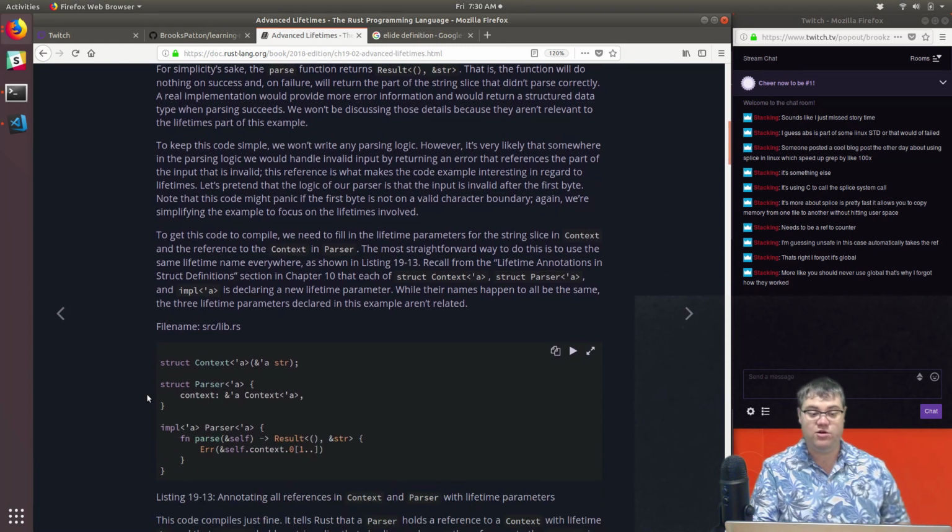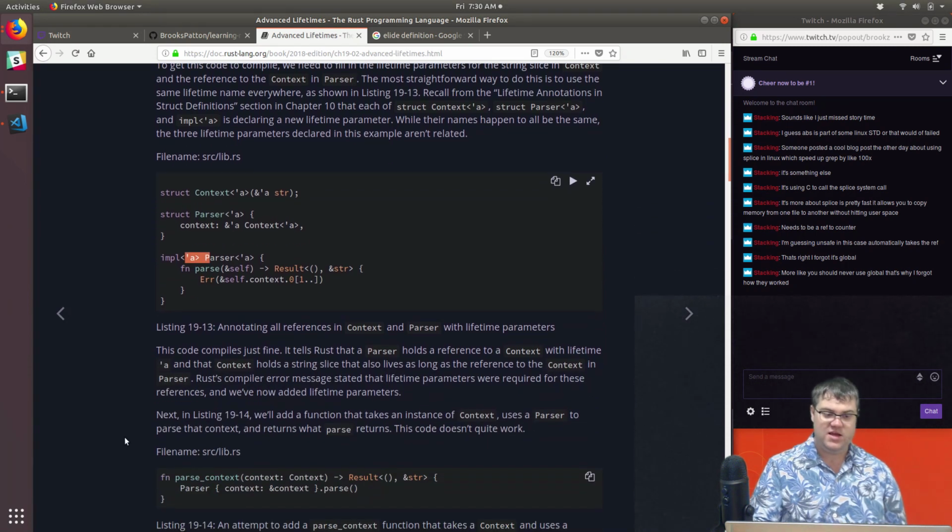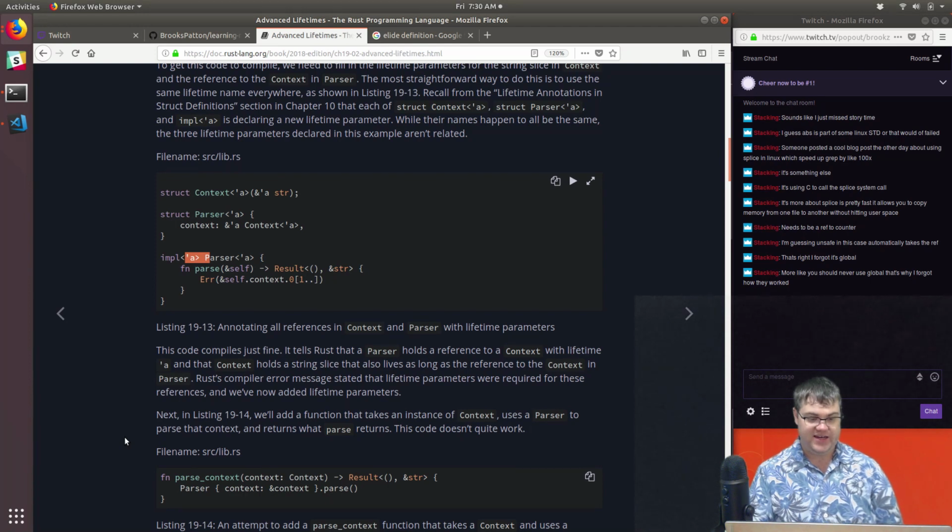Yeah, I mean, so we know that. So struct Context<'a>. Okay, so this is all making sense in what we've seen before. This code compiles just fine. It tells Rust that a Parser holds a reference to a Context with lifetime 'a, and that Context holds a string slice that can also live as long as the reference to the Context in the Parser.